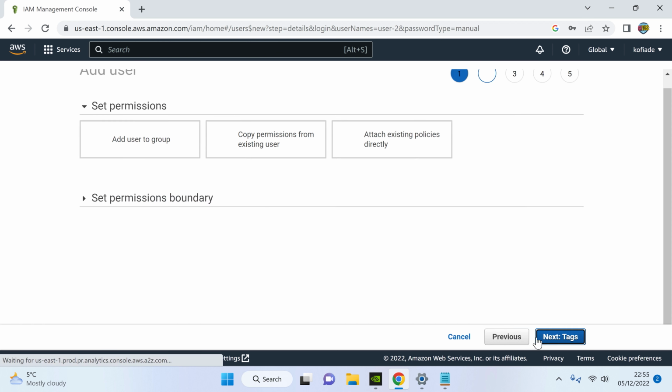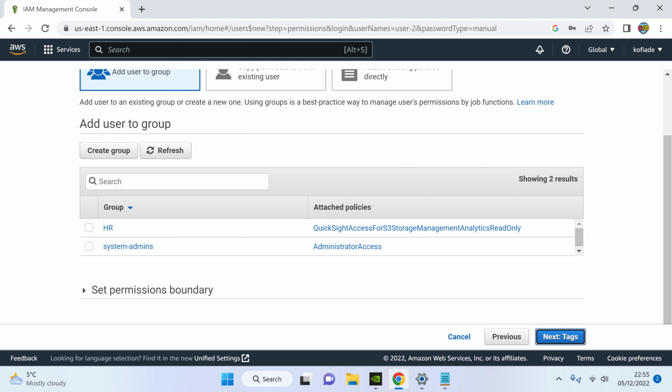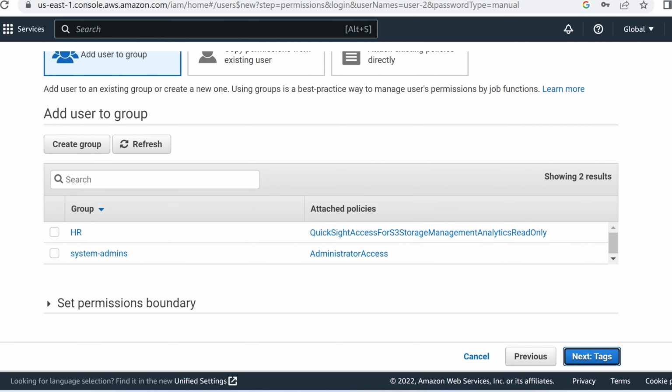So I'll click on next, and then in this next page, I get the option to add my user to a group. Because this one is a test environment, I'm not going to add the user to a group.